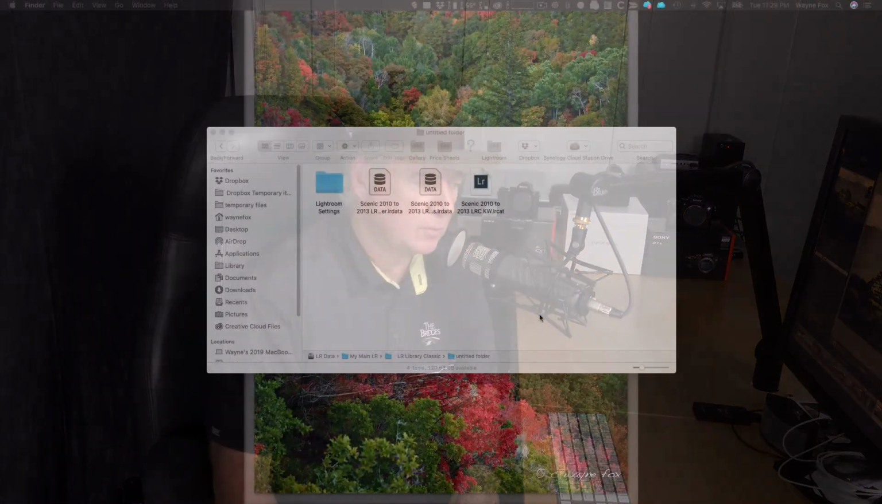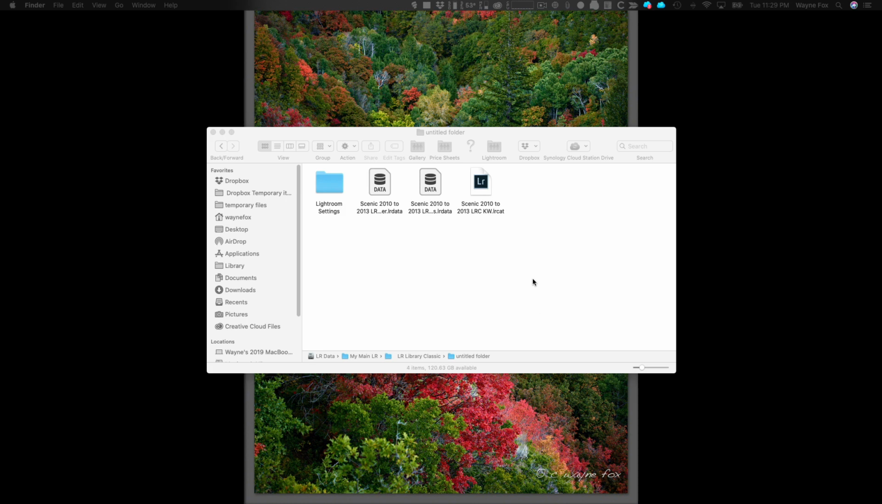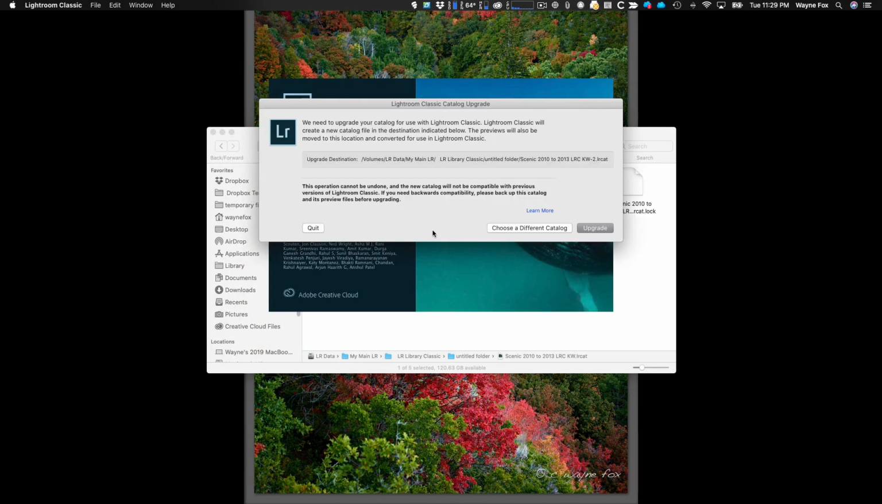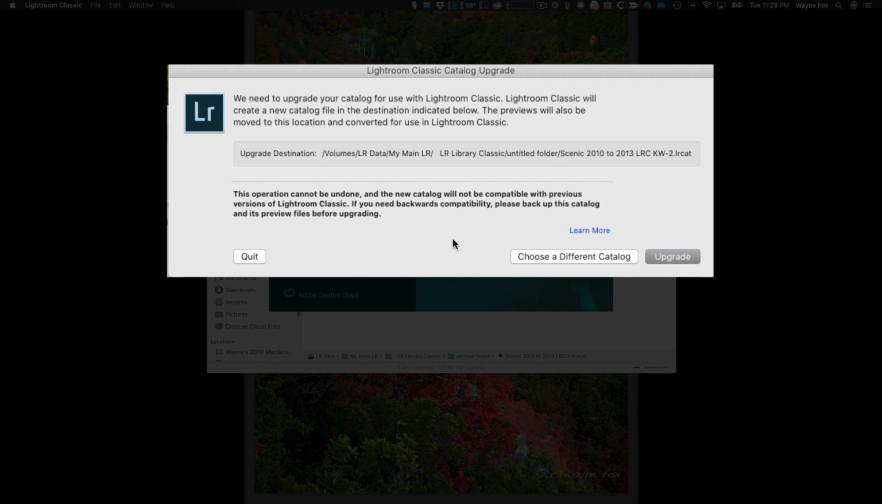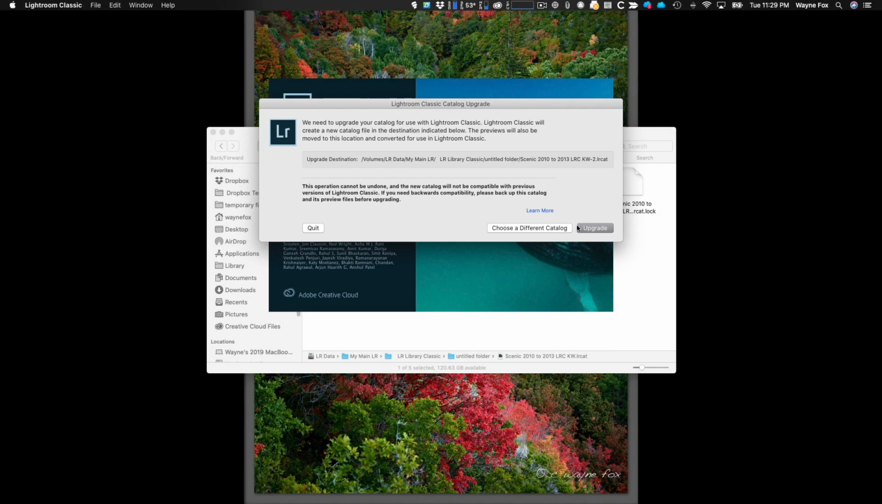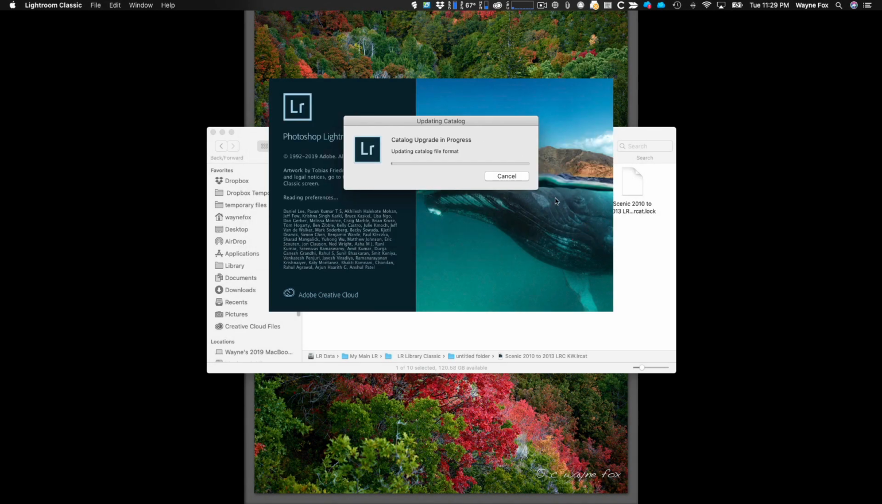So anyway, let's get in to see what's new about 9.0 and see why it's a 9.0 instead of 8.5. I believe the reason this is a full numbered release is because it does require a new database structure for your catalog. I'm going to open this older catalog here. It'll open in the new version of Classic. It will tell me I need to upgrade the catalog, and it will also move the previews. Now, it'll tell you you can't do it if you need backwards compatibility. Please back this catalog up. Well, the fact is it actually does back up the catalog already. If I hit upgrade, it will make a new catalog and leave the old one in place. It doesn't actually update the old catalog.